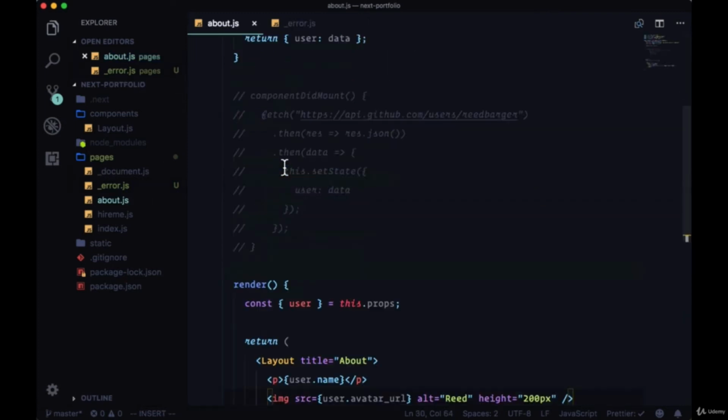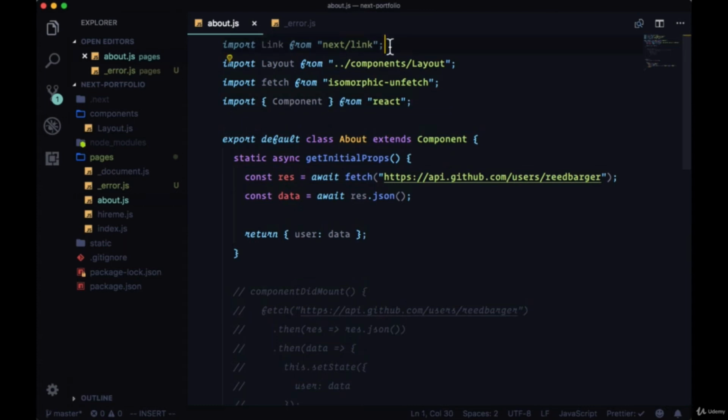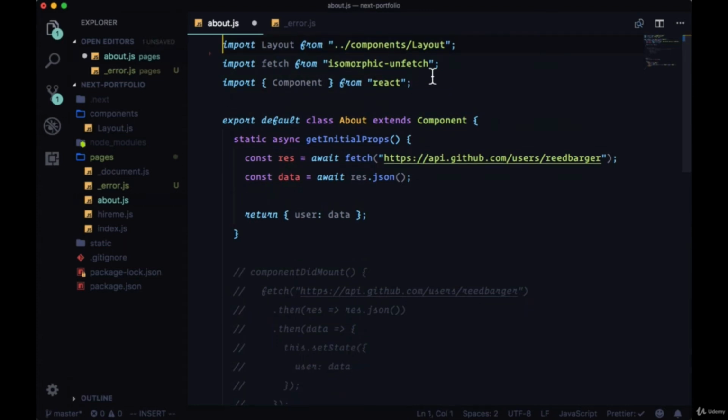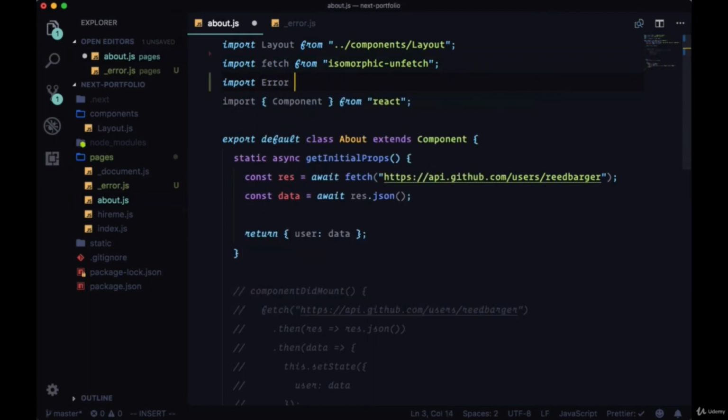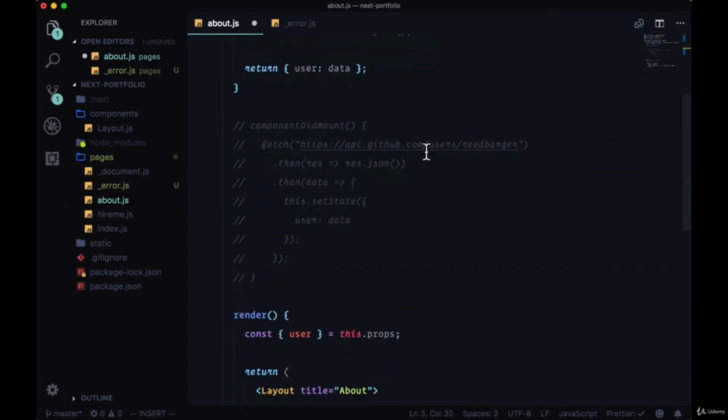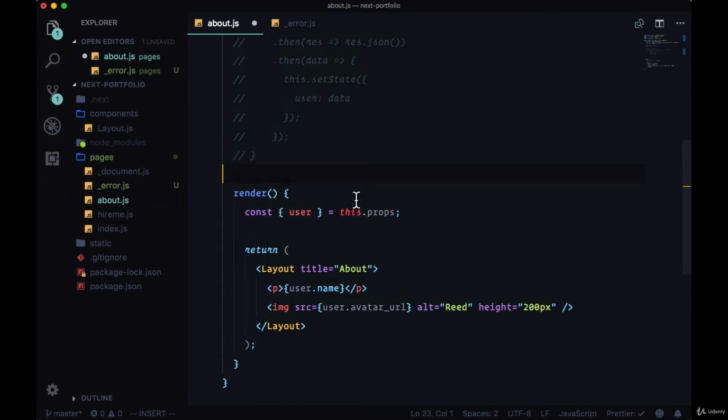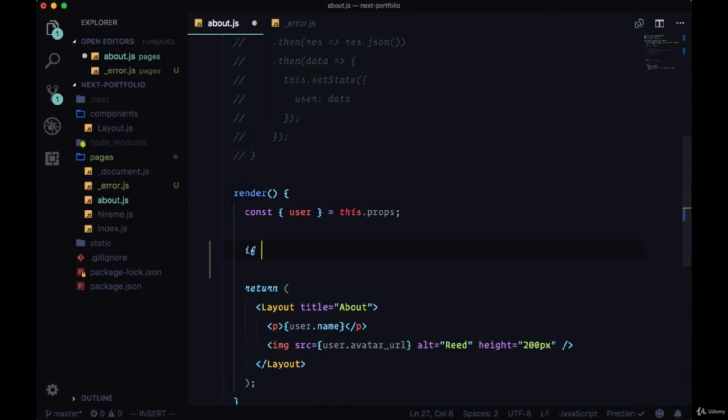In our About page, I'll just remove the link since we're not using it anymore. In our About page, we can bring in Error. We can call it Error from our _error page. And within our render, we can return an error if we're getting, say, an error status code.